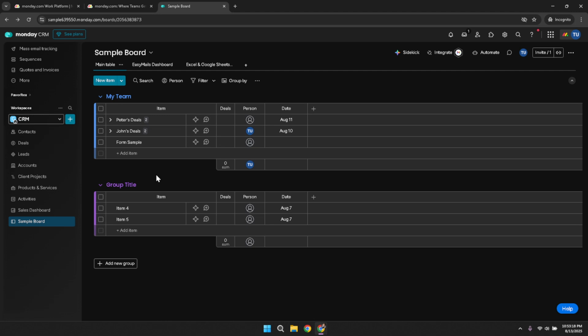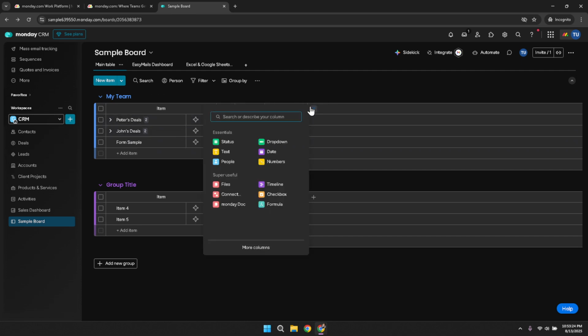Moving on to the heart of today's lesson, adding dependencies. On the far right of your table, you'll notice a plus icon. Click this to add a new column. A search bar will appear as part of this process, and you'll want to type in the word dependency. This search will help you quickly find the feature you're looking for among the many options available.